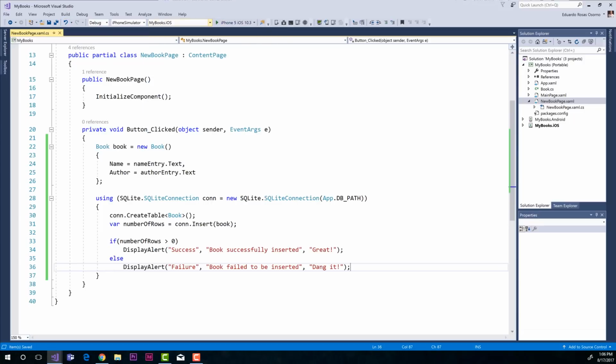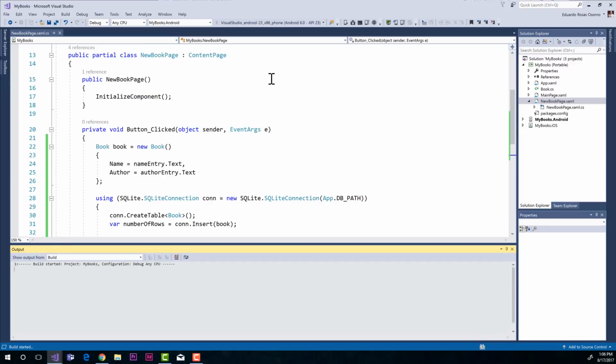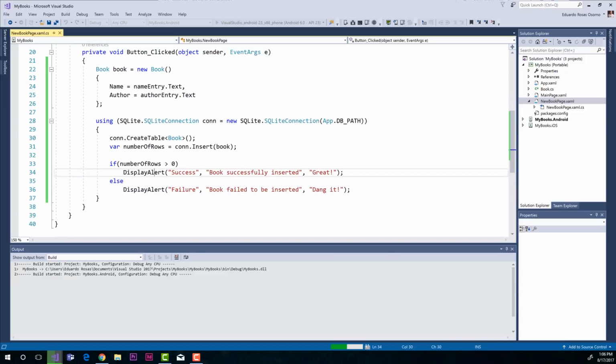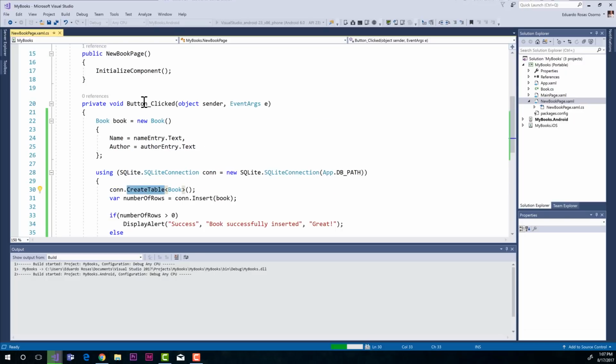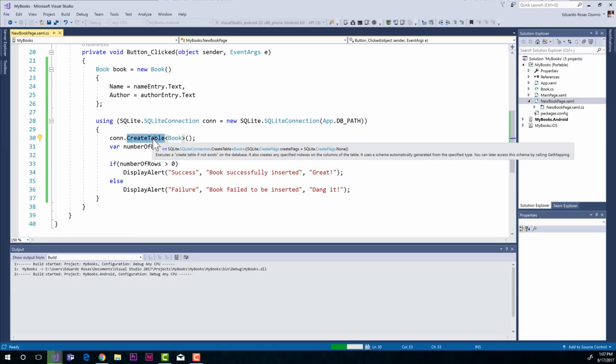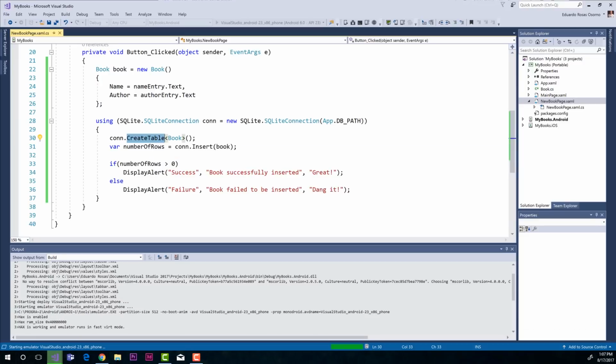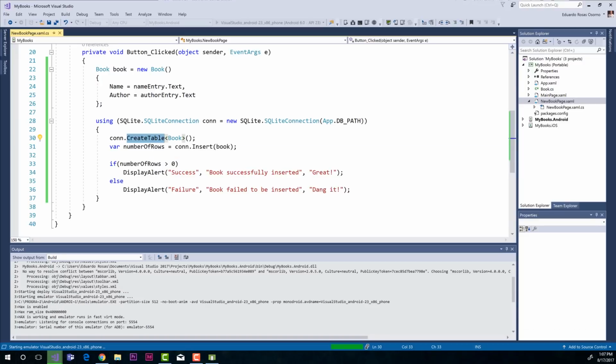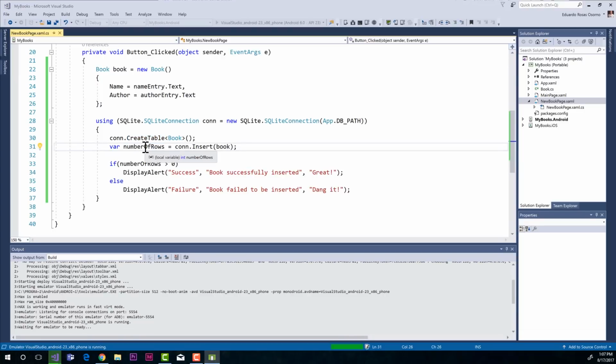I'm going to test this out on Android. You have already learned how it works exactly the same on iOS. And we will see what alert we are getting. If we get the success alert, it means that we have successfully inserted into a new table of the database. Which, by the way, we are creating a table every time the button is clicked. But don't worry, because a new table won't be created. A new table will only be created if it didn't exist before. If it already exists, this execution will be ignored and it will just insert the new element.